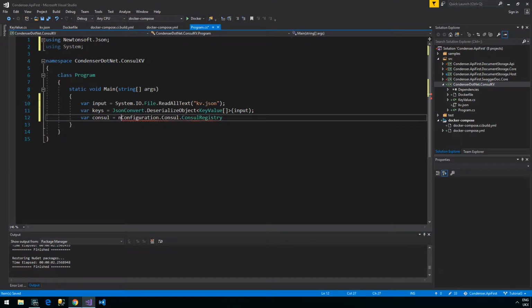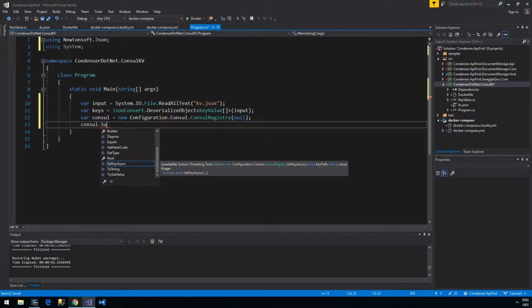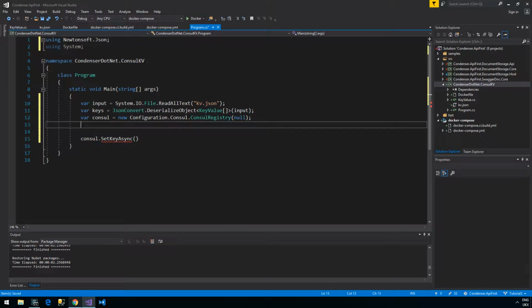So we're going to make ourselves just a Consul registry. We don't want to change any of the settings, so we can pass a null for the settings there. And then we'll call SetKeyAsync. So we'll need to do a foreach around that. So do a foreach over our keys, giving us back KV.